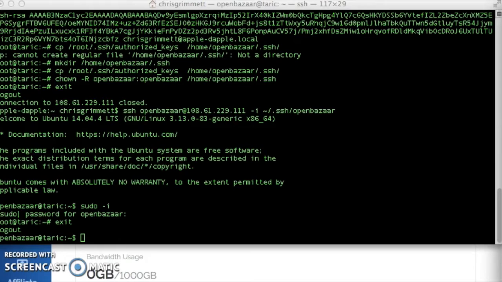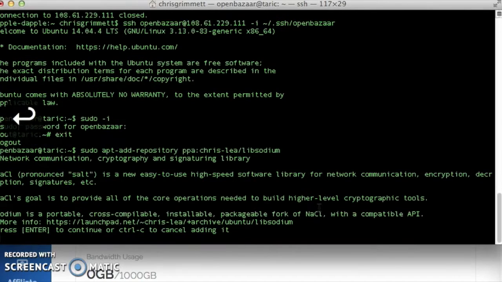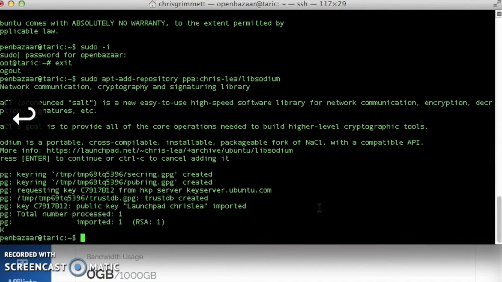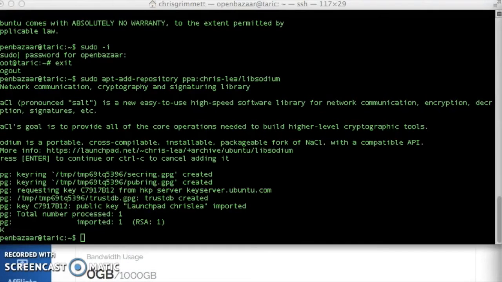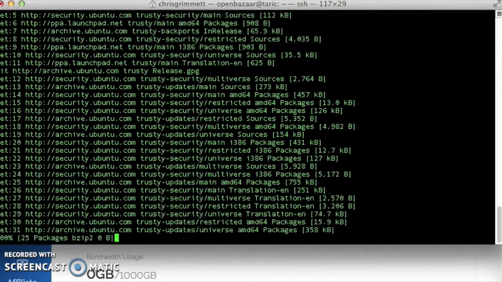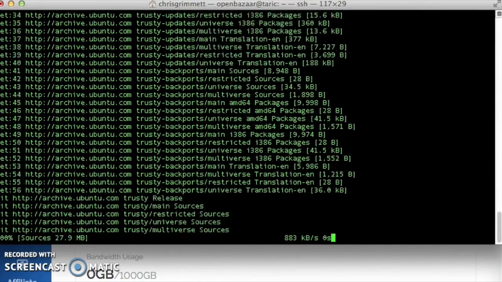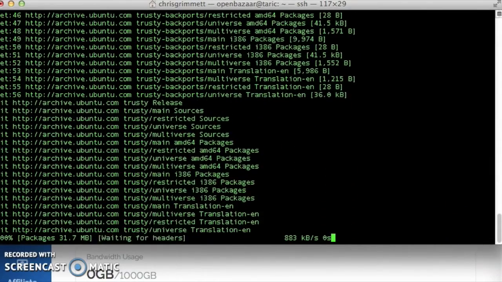Next, we want to add third-party dependencies. These are dependencies not provided by Ubuntu, but that OpenBazaar needs. In this case, it's libsodium. Ubuntu knows about libsodium, but we haven't installed it yet. Let's go ahead and update Ubuntu's list of known software with an apt-get update. And it shouldn't take long.